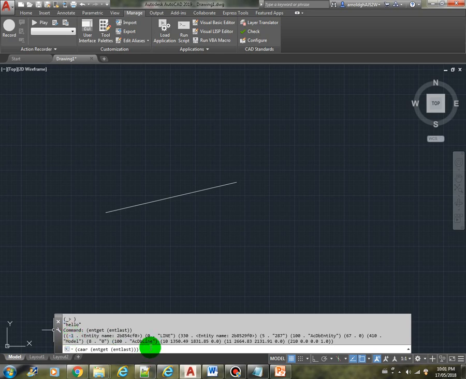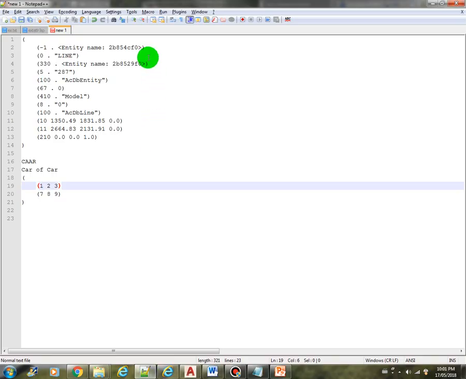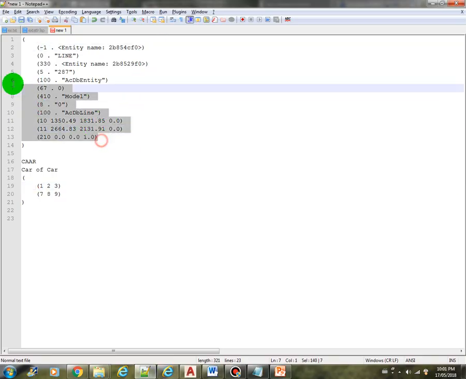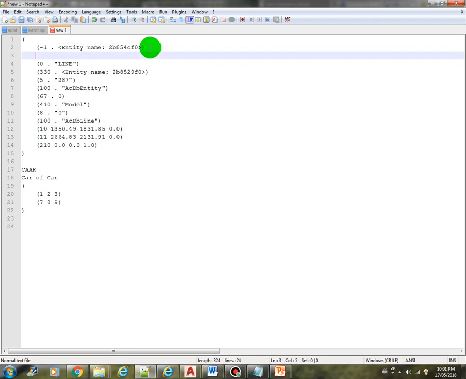Let's see if we're correct. Yes, we are. So here, this is our list. By definition, it says returns the first item of the first list item in the list. So this is the first item in the list. And what is the first item of that? -1. It's the car of car. All right.